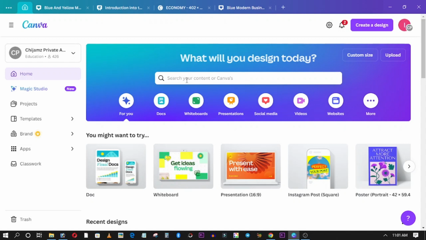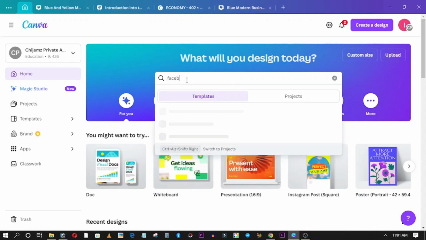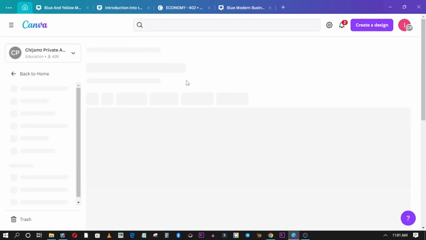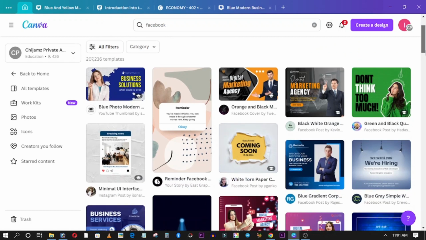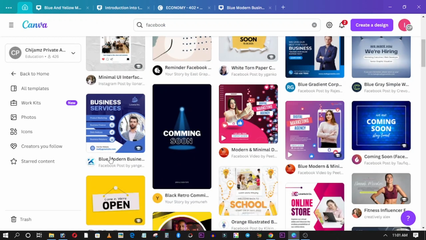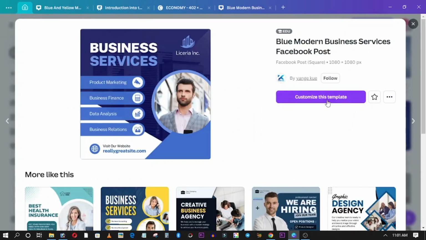Okay, so we are going to be using Facebook for this. I'm going to type Facebook. Now, of course, Facebook structure can be posted on any other platform. Facebook is close to square, so you have to just pick one. So let's say I pick this, so that it can take me to the working space.